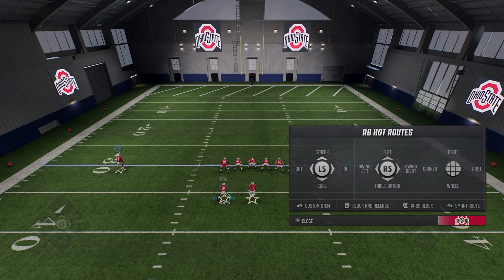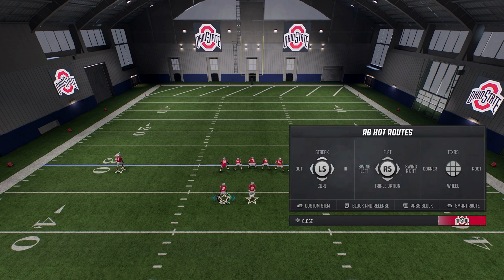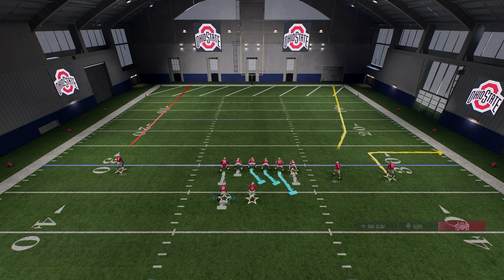And then the left trigger is going to be a block and release, where again, he will check the protection. And then if his guy is not blitzing, he will release out on this flat route. And then the last one with right trigger is going to be pass block, again, to get that extra protection in the backfield.